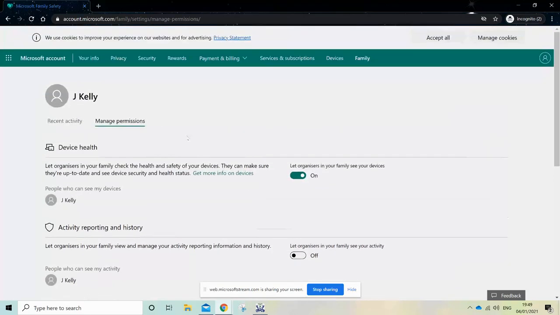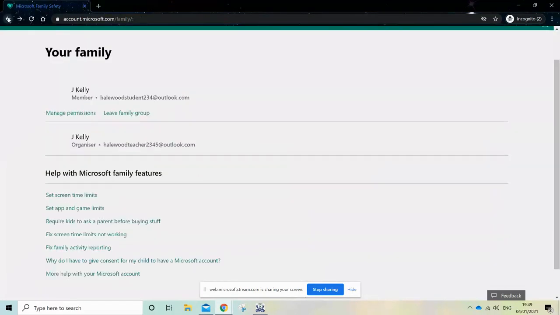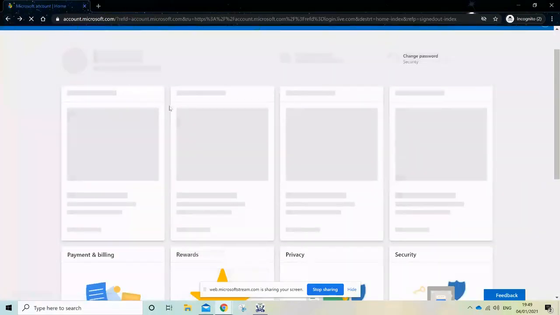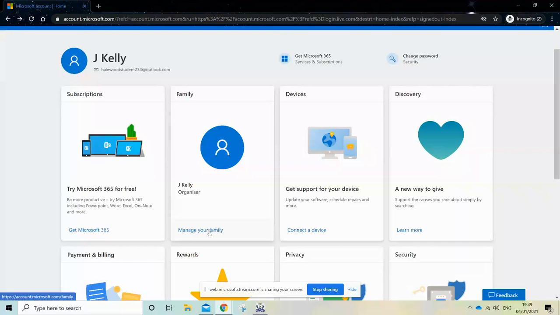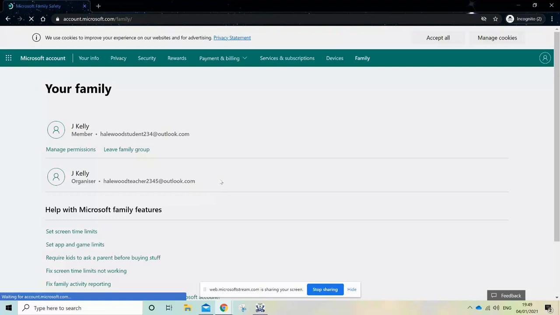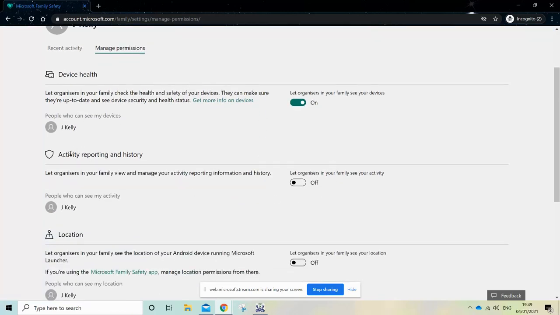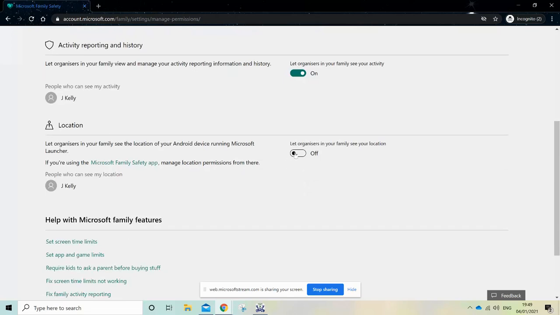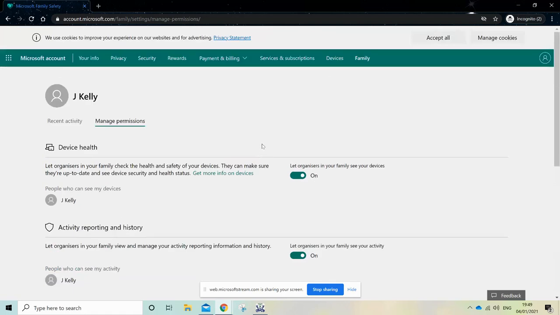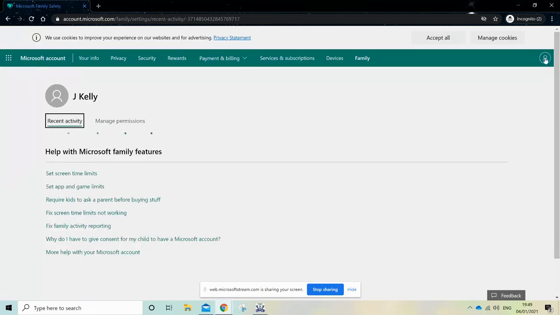So let me just go over those steps again, so it's a bit clearer. When they log in, or ask them to put the password in, you can log in, go to Microsoft Family, manage your family. So this again is what they are now seeing. Click on manage permissions for their account. And then it's this part here where it says activity reporting and history. So you need to make sure that that is ticked, so that is on. And then you can also tick this as well about they can now see your location. So once they've done that, then you can sign out.